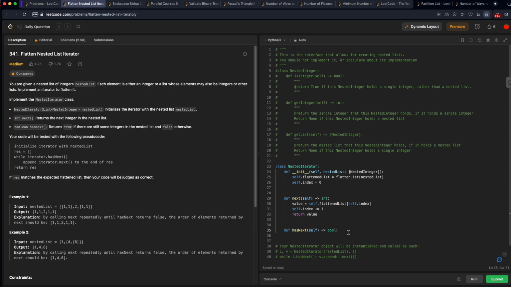Now for hasNext, let's see, I guess we have to make sure that we're still in bounds. So we can return self.index if this is less than the length of our self.flattenedList. Then we're still in bounds and we'd return true. If it's not, we return false. Okay, so that handles 3 of our functions, or 2 of our functions.